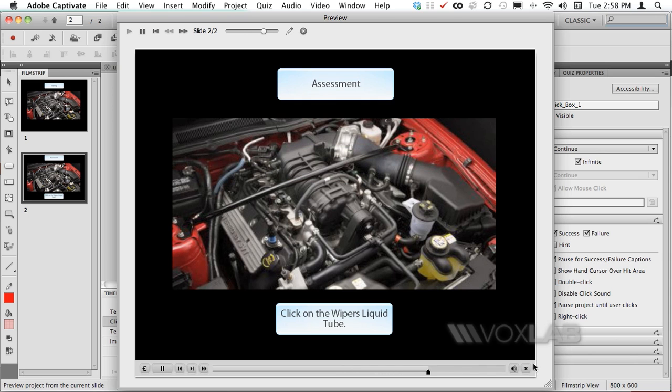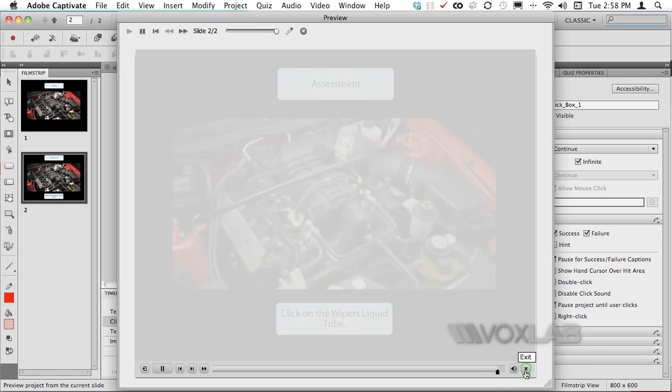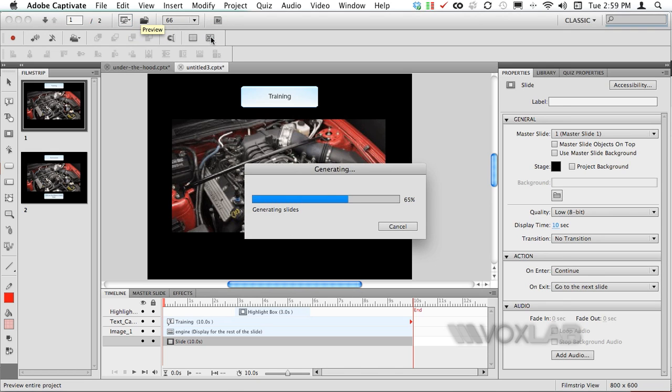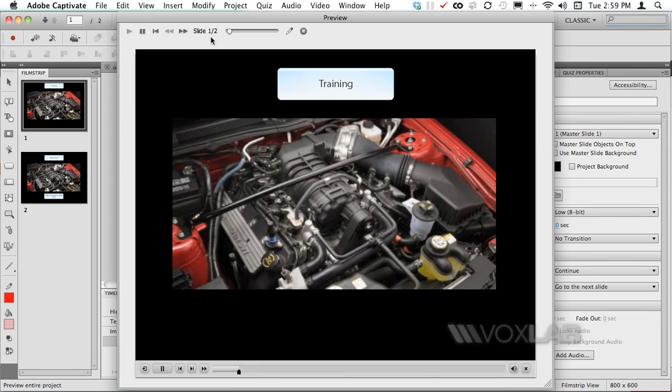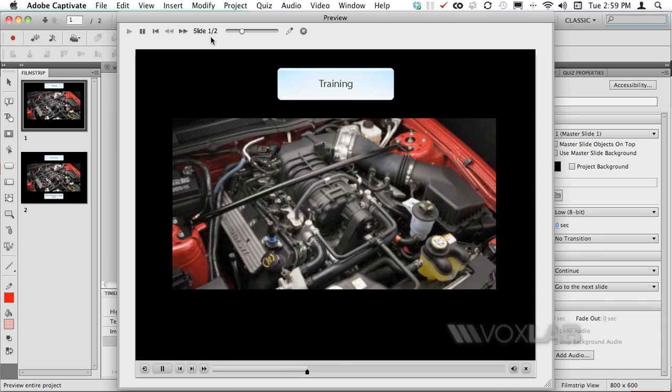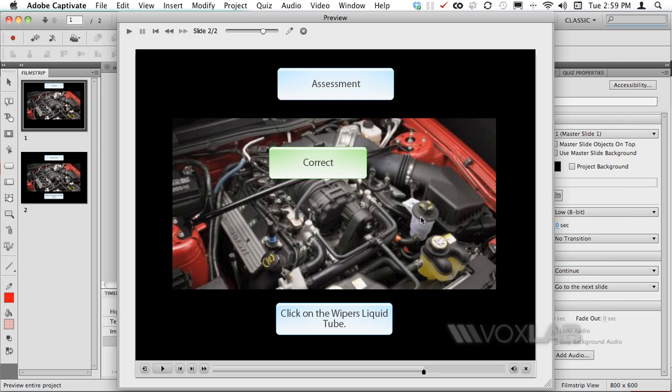Now that we have done the assessment slide as well, we can go back to the first slide and preview the entire project. So it will be preview project or F4. It will start with the first slide where it will train me on what the wiper liquid tube is. And then it will move on to the second slide where it will assess me, asking to click onto the wipers liquid tube. By doing so, I have successfully passed the first unit of this training.